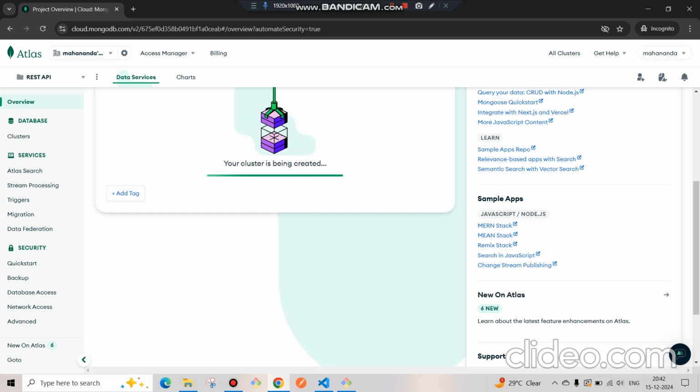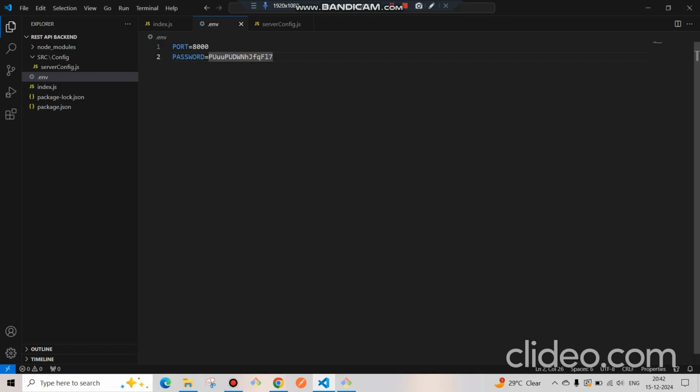Now we have to connect to the database, right? So we will go into Visual Studio, and we have to configure our database with our project. I will make one more folder inside the src folder. We have already created the config folder. So I will go inside the config folder and create one file, dbconfig.js. What happened over here?